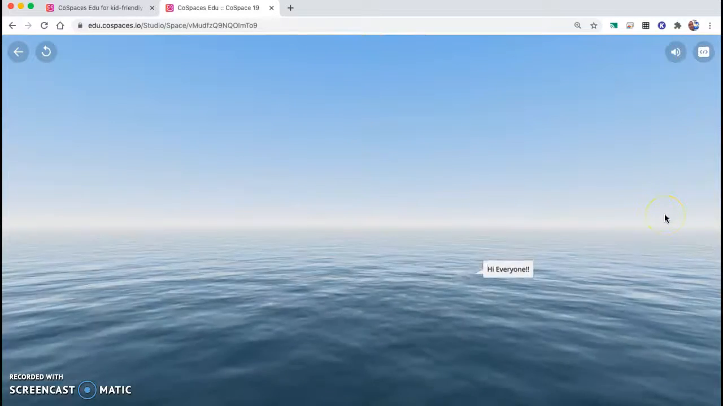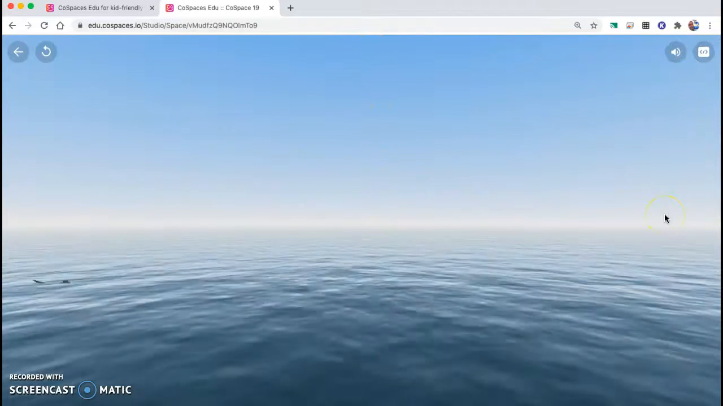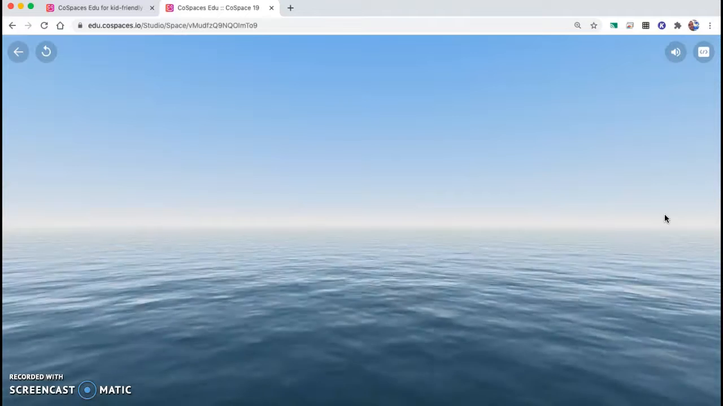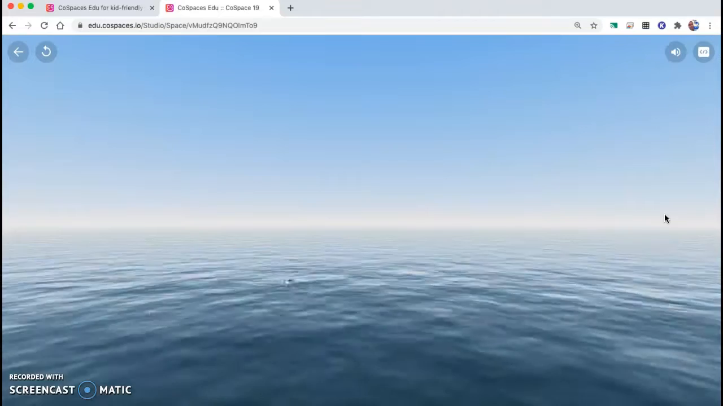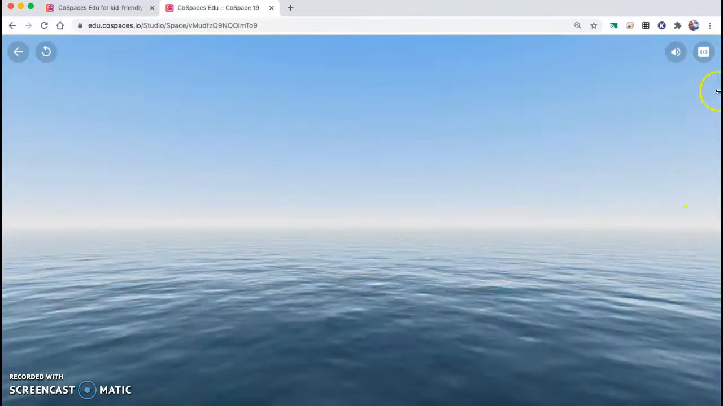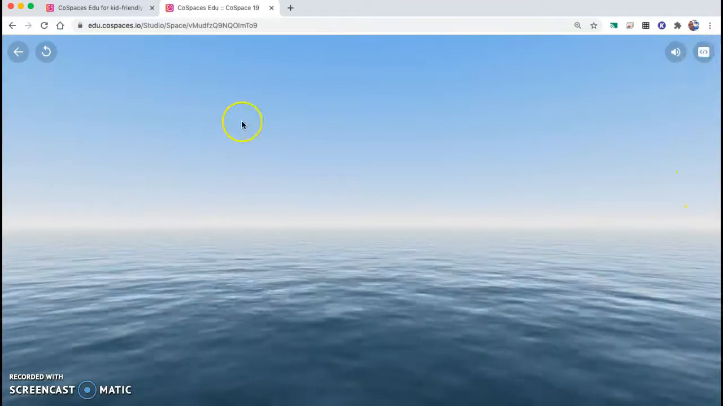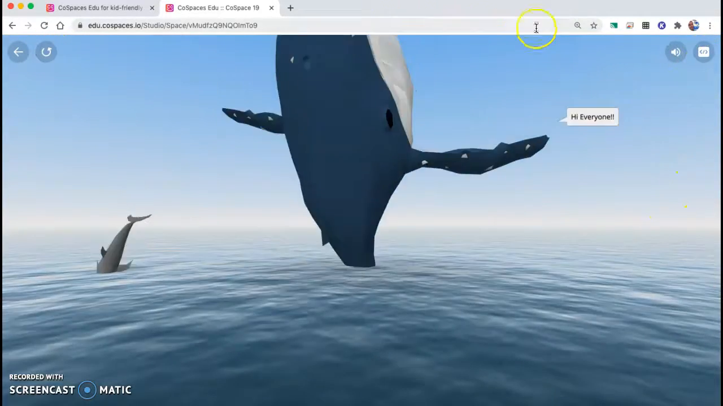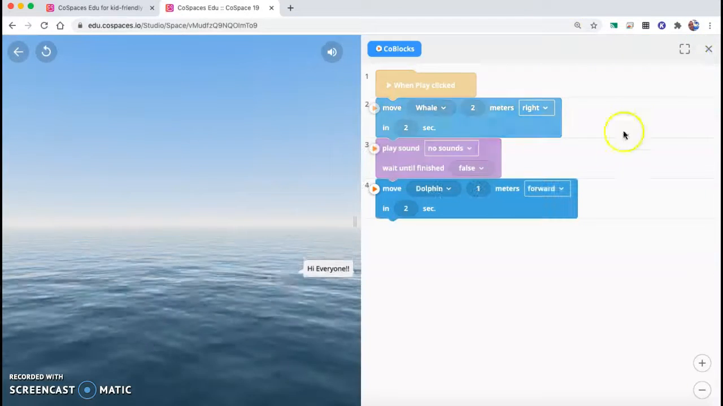And you see them both jumping. You'll see the dolphin jumping. You'll see the whale turning. You'll see the whale jumping up and down. So these are all different things that you can use in CoBlocks. We're going to reset it, and we'll go back again.